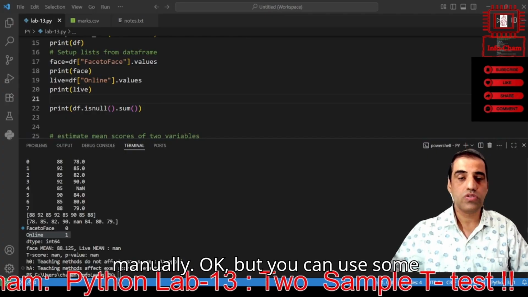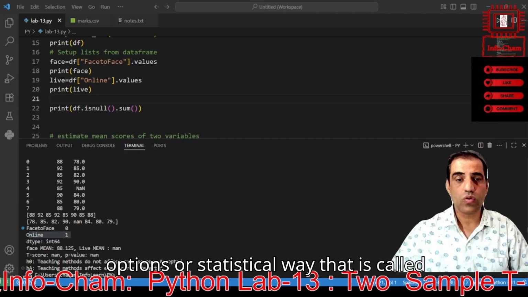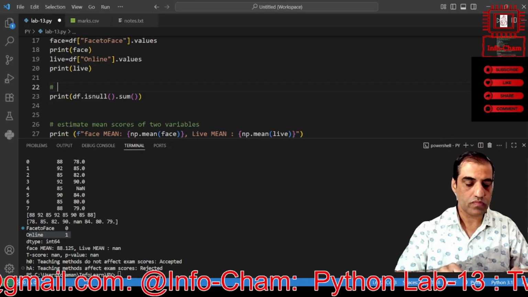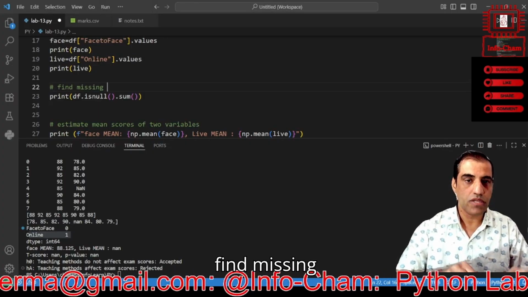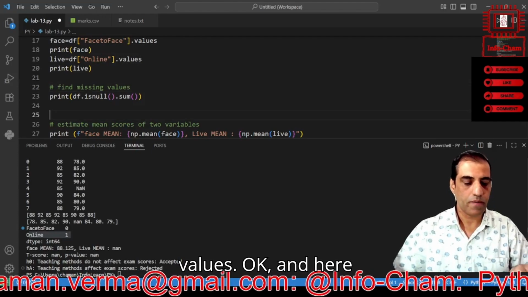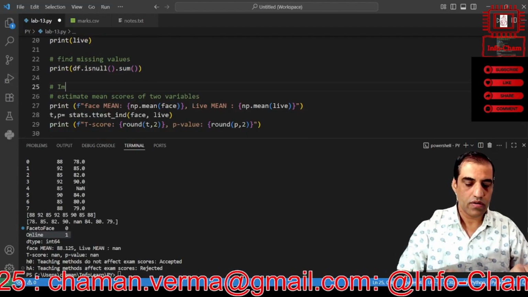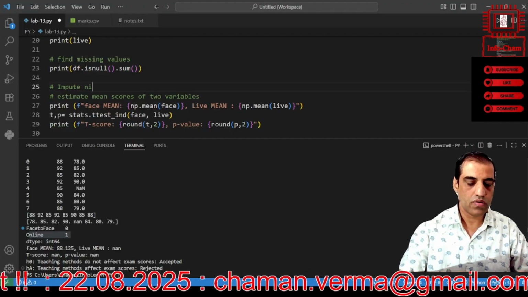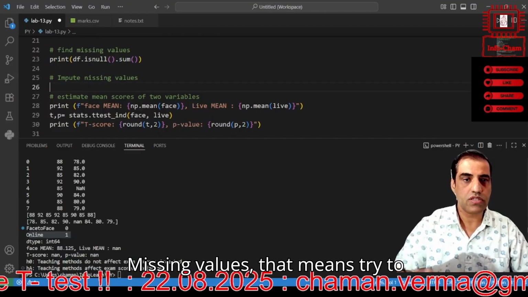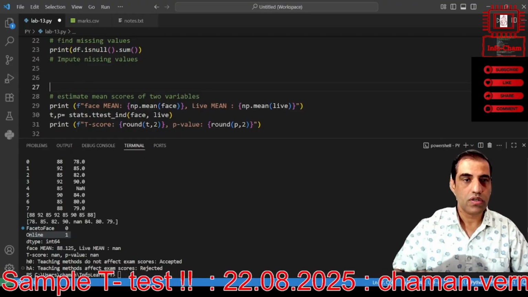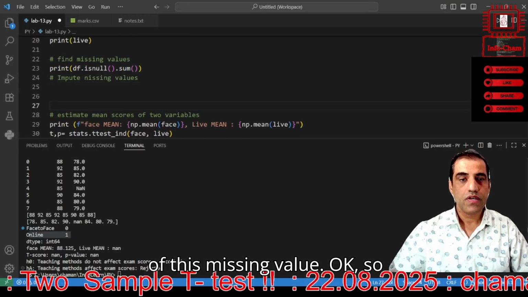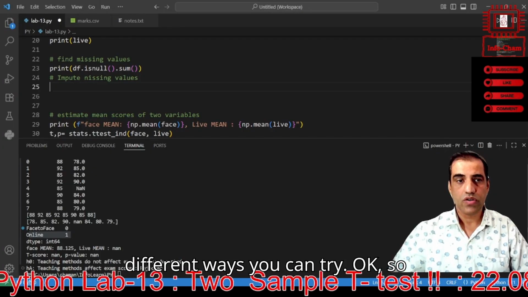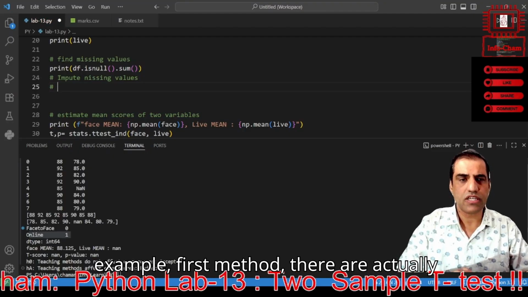But you can use some options or a statistical way, which is called imputation. So here you can write: find missing values, and impute missing values. That means try to find a substitute for this missing value. So how can we impute? There are a couple of different methods you can try.